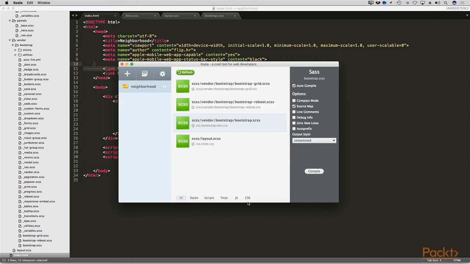So in our Koala, now we have a few more options. This is our layout.scss file, which compiles to css/style.css. And we've also set the output style to expanded because we want to be able to read our code for now. Now what we have to do is compile all of the Bootstrap code. We have three options right here. We can compile only the Bootstrap grid CSS, only the reset part of their code, or the whole thing.